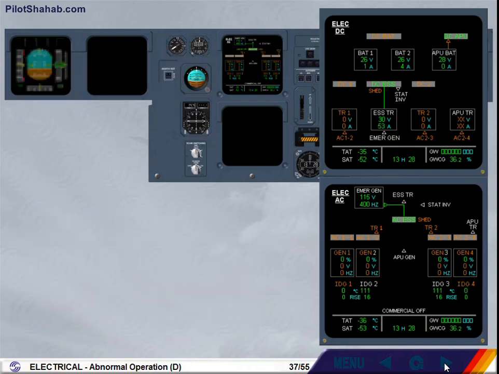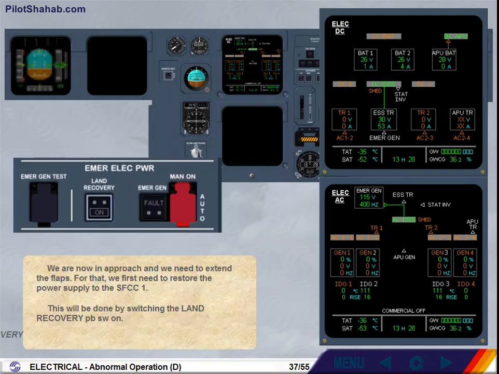We are now in approach, and we need to extend the flaps. For that, we first need to restore the power supply to the SFCC1. This will be done by switching the land recovery push-button switch on. Recovery.